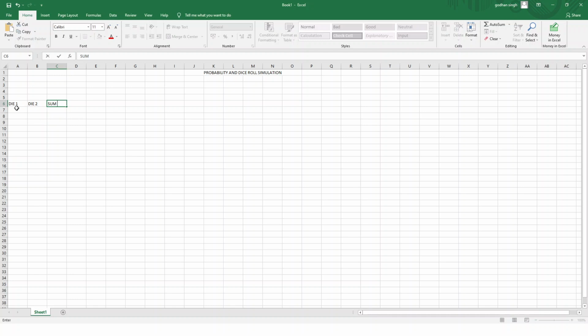And this trial we will do a lot many times, because if we do it fewer times, then the result which we get for the probability will not be correct. So we'll have to do a lot many trials. So let's start this one.